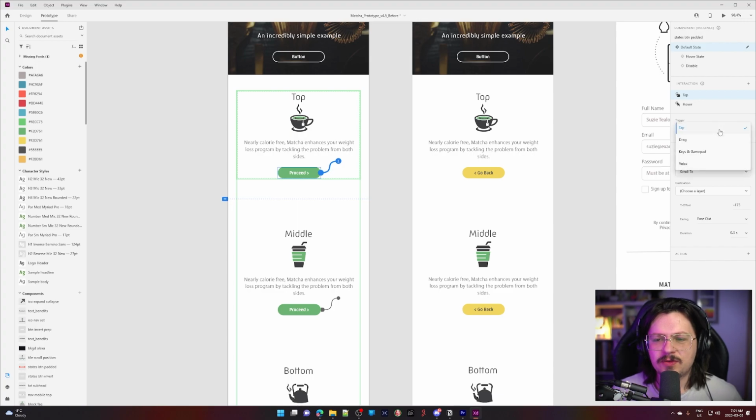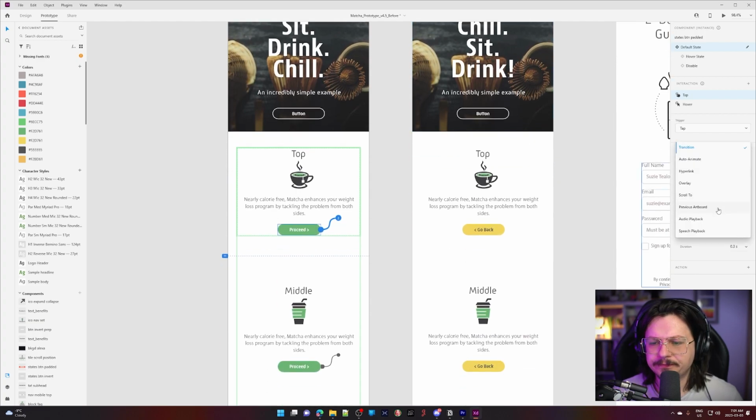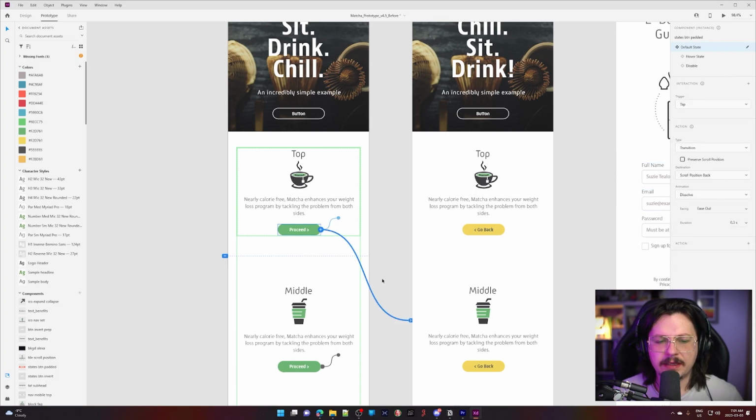So my tap trigger interaction is going to be set to a transition. We are going to jump to a new artboard. And I'm going to grab the artboard name here. So the artboard is called Scroll Position Back. Let's see here. Scroll Position Back. Here we go. Now it's linked to that artboard, but we are going to choose to have a preserved scroll position right here. So I'm going to click this button.